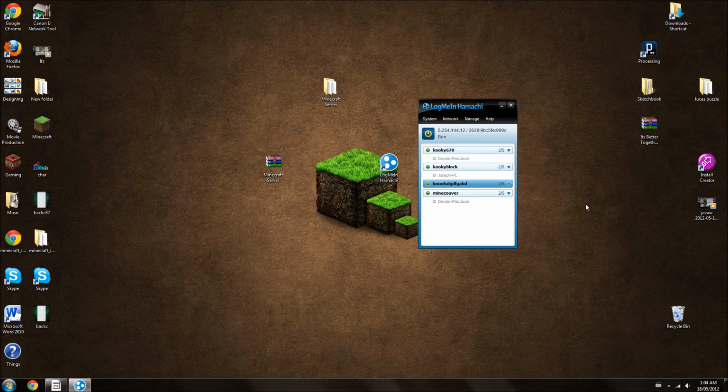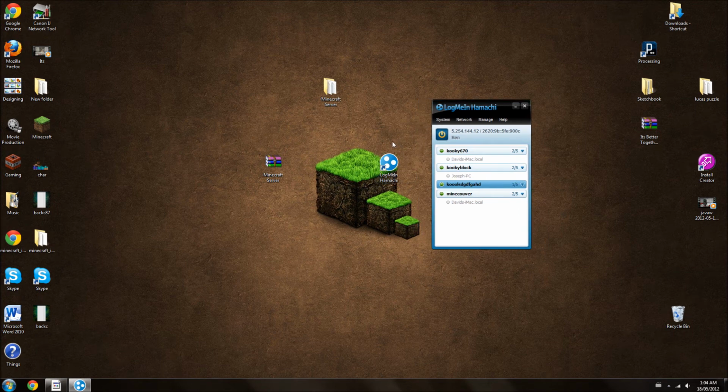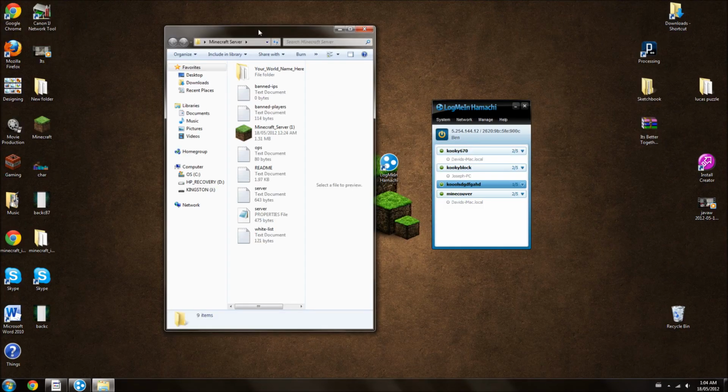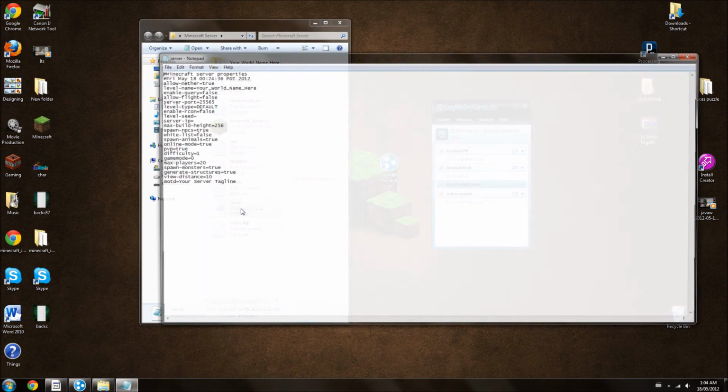And so that's what they use in their Minecraft client to connect to your server. So once everyone's connected in Hamachi, you actually don't have to keep this open, but for now you do, because there's one last step. You're going to want to go into your Minecraft server folder and go into your server.properties file.